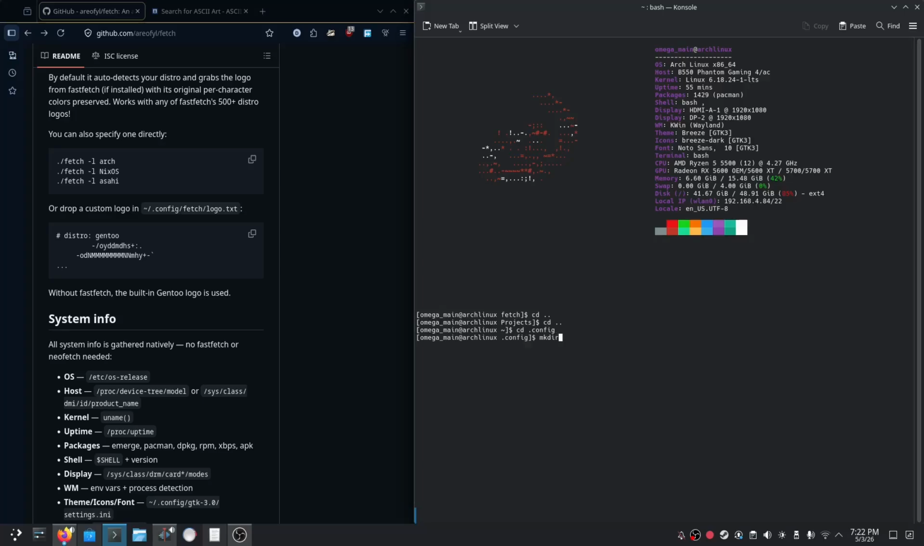I'm going to make a directory fetch, then cd into fetch. Oh, that was stupid because it doesn't exist yet, so why would I try to cd into it? Oh, shoot. I already have one. My bad. If you didn't, you would have to make it. I'm an idiot. Yeah. This is where we'll add the text file for the custom logo that we want to make.